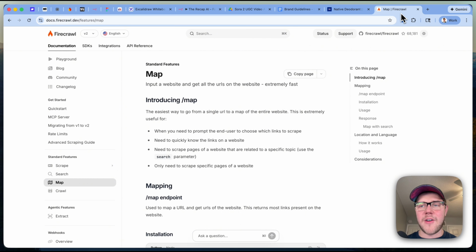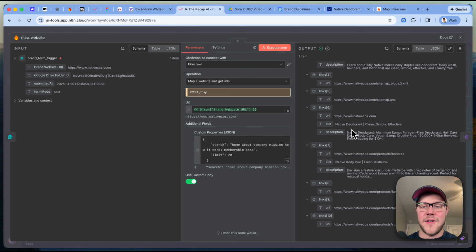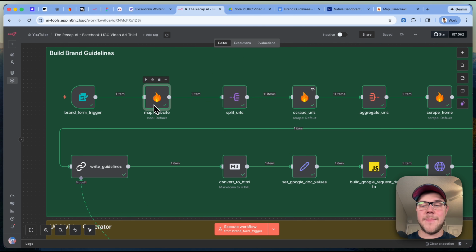And so if we come over to Firecrawl, we see that we have our map docs pulled up here. Basically what this does is we input a website and get all of the URLs from the website very quickly. Like I said, we're quickly crawling the website and getting back a result list of many different links that we can later go forward with scraping. We're not actually scraping on this step quite yet. We're just building up a list of links.